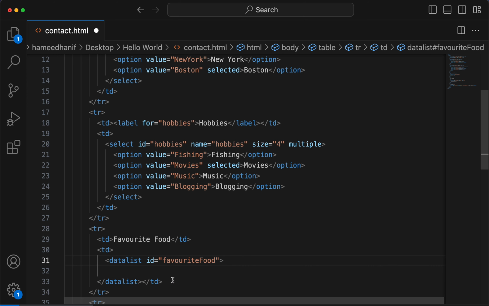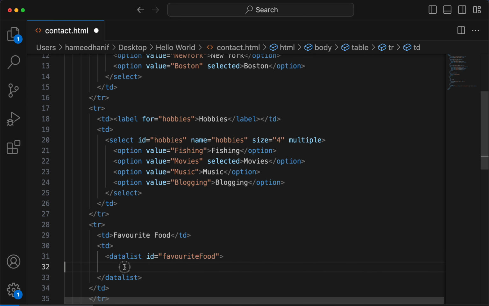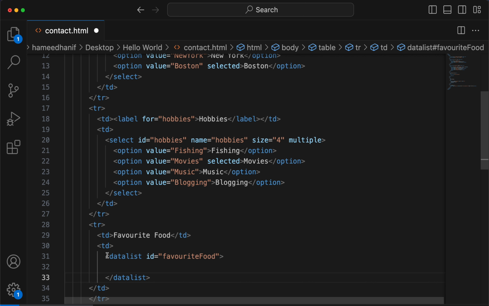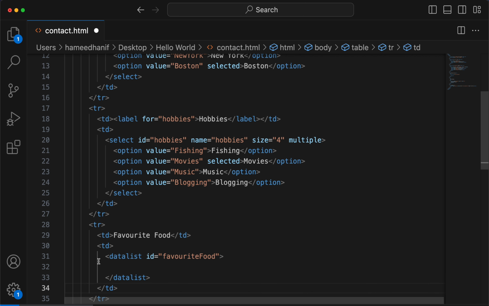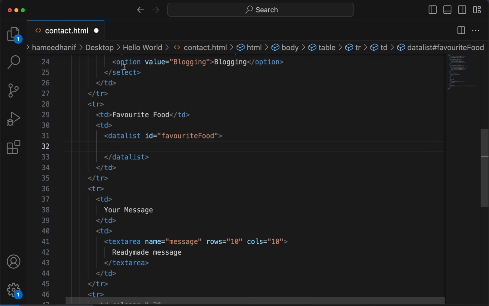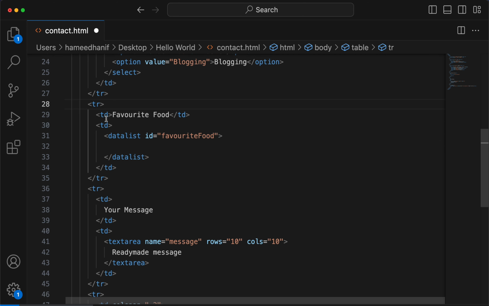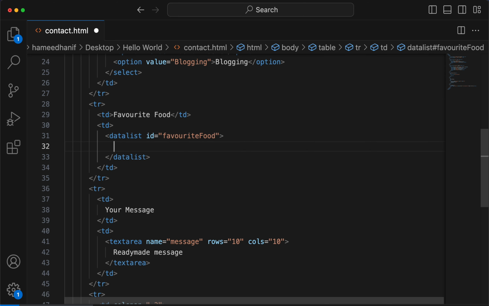Okay, let me bring this down. So it has to match. The datalist opening and closing tags have to match, TD and TD have to match. That's not a requirement, but it is just for good readability, so that when you look at it, you can understand that this TD is inside TR only if there is this indentation. If both are on the same indent, you might find it difficult. So that's why we have this, so the code looks neat.